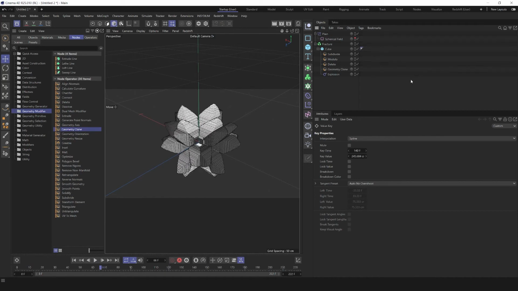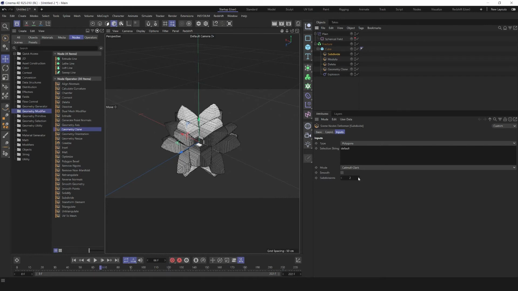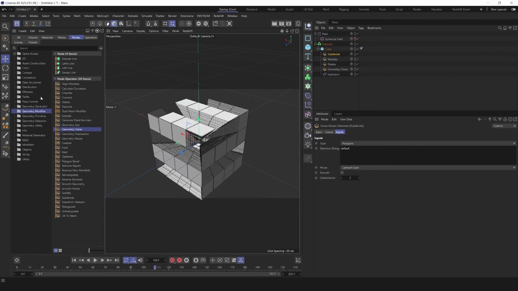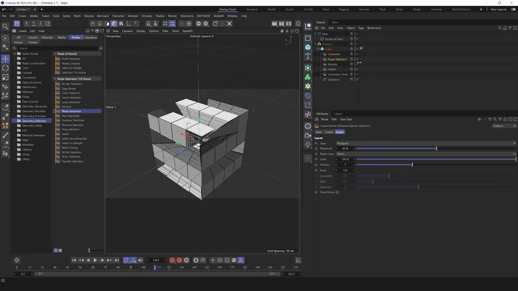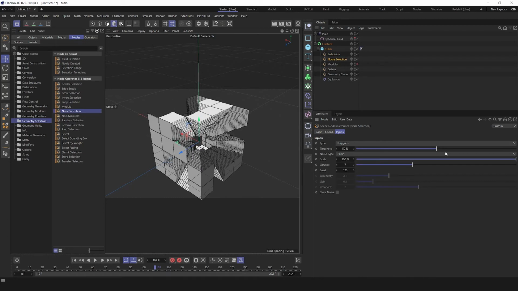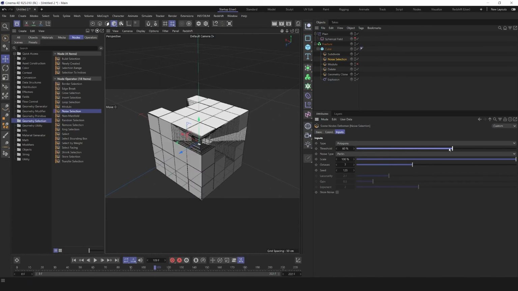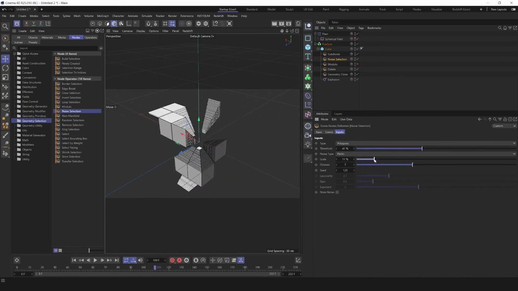But as you see, we can combine our capsules, you know, with classical mograph stuff. For example, we can increase count of subdivision, you know, and immediately get another result, something like that. Or maybe we can go to the geometry selection, choose, I don't know, for example, noise selection again, place it before modulo, you know, and deactivate modulo and try to play with noise selection, you know, to create another result.